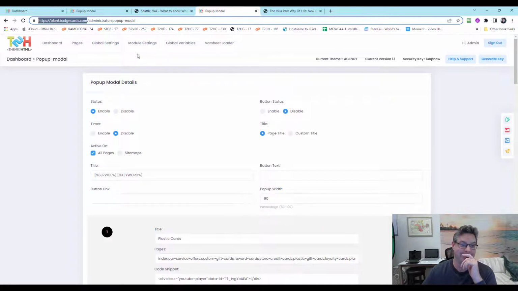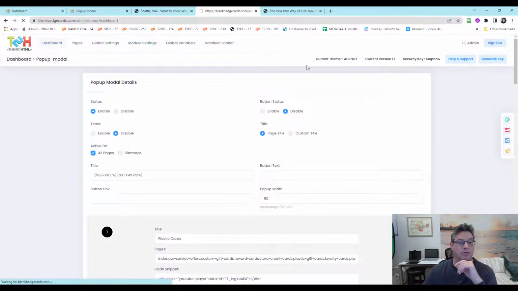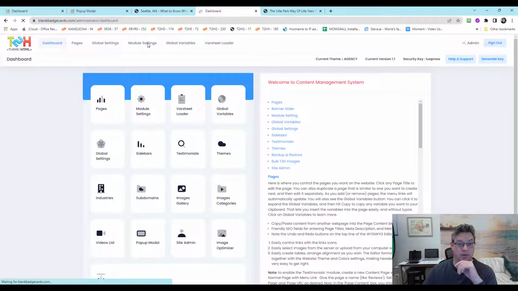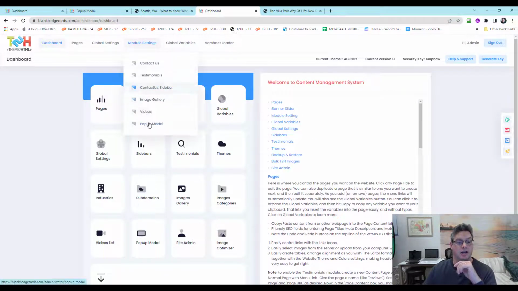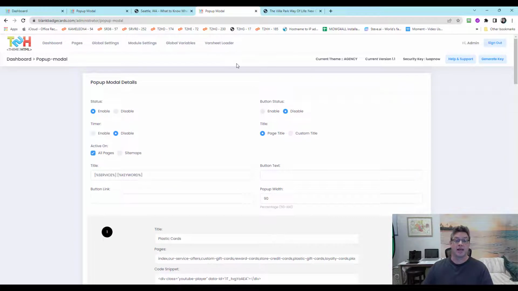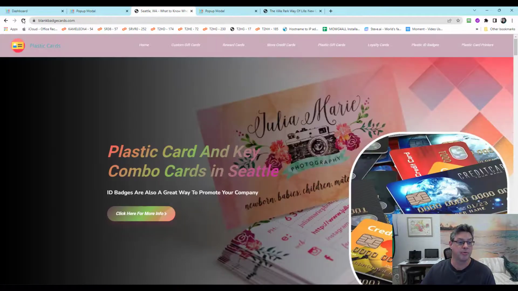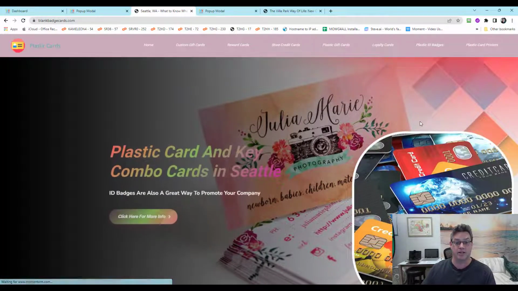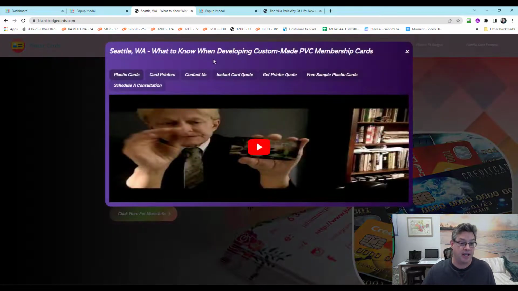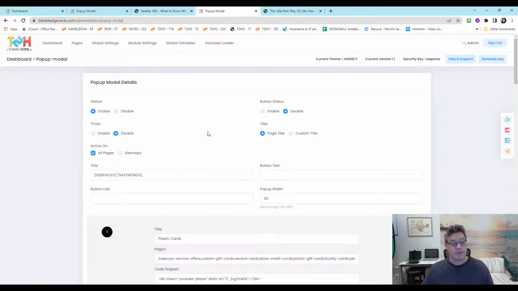Here's how. We are going to go to the dashboard and look at this pop-up modal, so that way you can recognize it. First, we're going to enable it. That is how it shows up when the page gets loaded. The page gets loaded, there's a slight delay, and then boom, it appears. Now, the button status is disabled. If I were to enable it, that's the button that would show up down below.